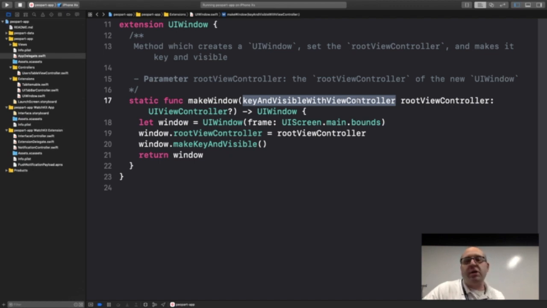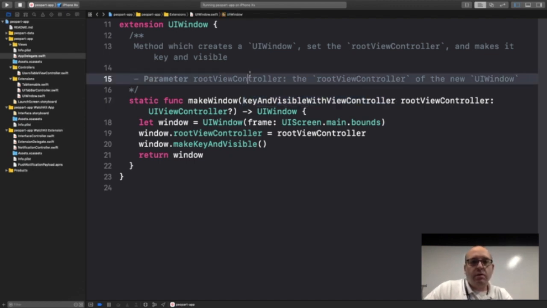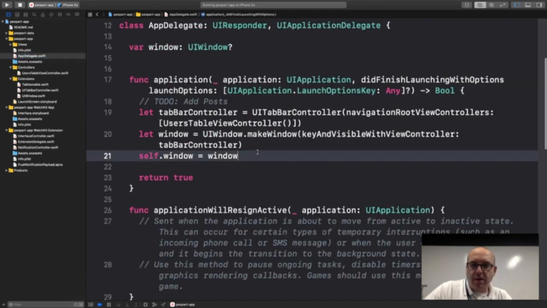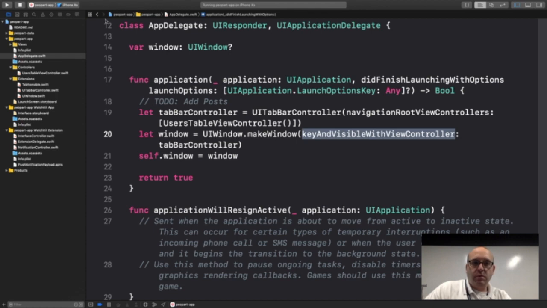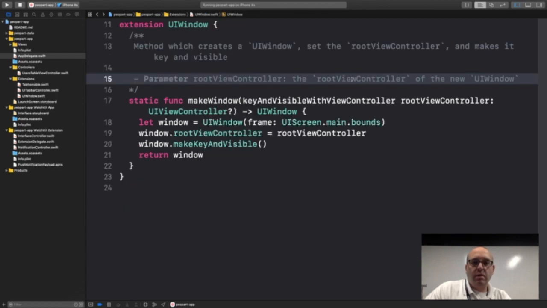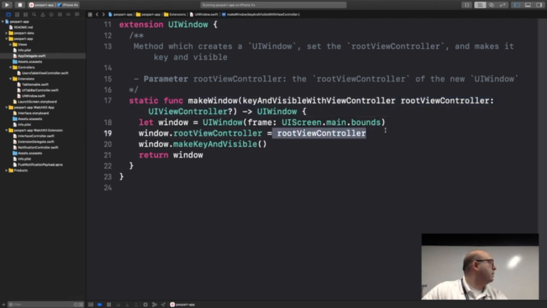I'm sorry, explain to me one more time prefixes then. Yeah, so if you look here at the app delegate, you see how I call it? I say UI window, make window key and visible with view controller. Yes. So that's just the prefix. That's the prefix, yeah. And then this is the variable name, and this is the prefix, or parameter name. So then when I use this actual view controller here, I use it like that.